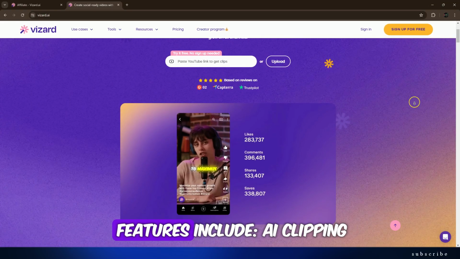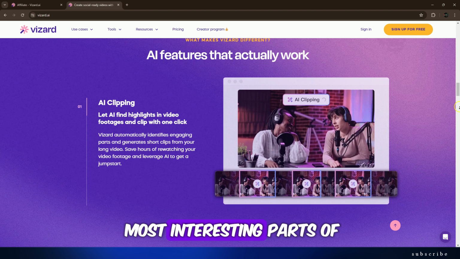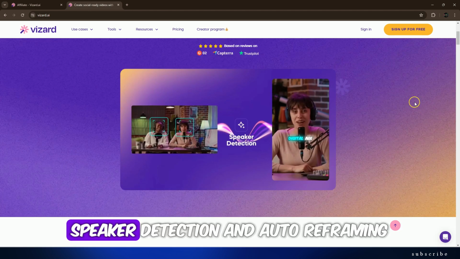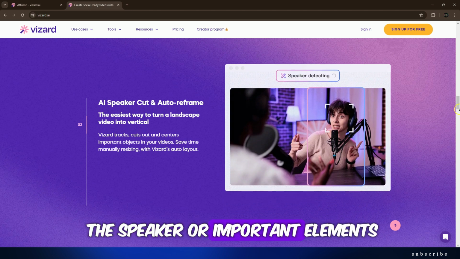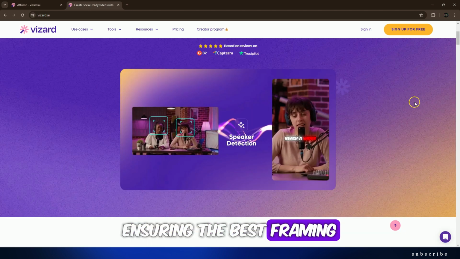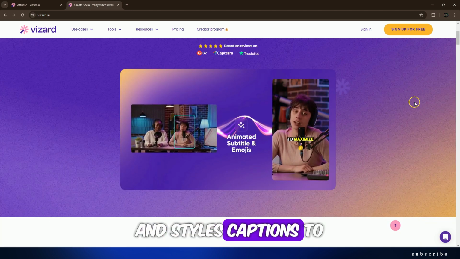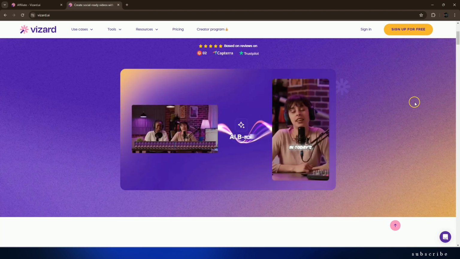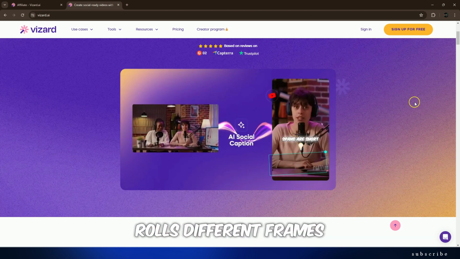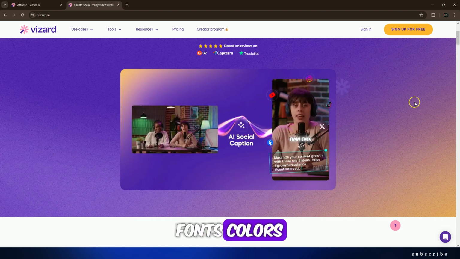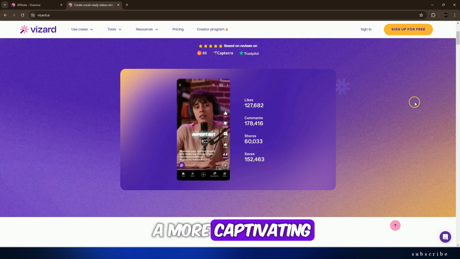Some of the key features include AI clipping, which identifies and extracts the most interesting parts of your video. Speaker detection and auto reframing keeps the focus on the speaker or important elements, ensuring the best framing. Dynamic captions automatically generates and styles captions to enhance viewer engagement. Customization options allow you to tweak the clips with related B-rolls, different frames, fonts, colors, and even add animated emojis and subtitles for a more captivating final product.